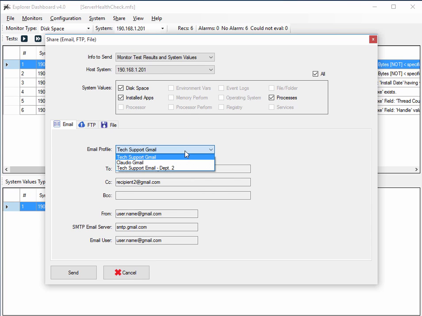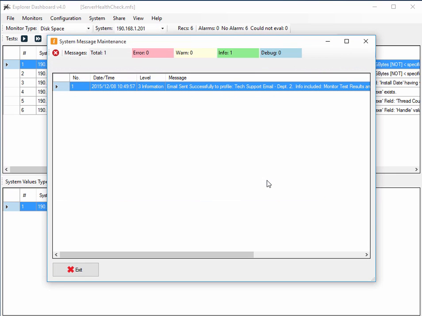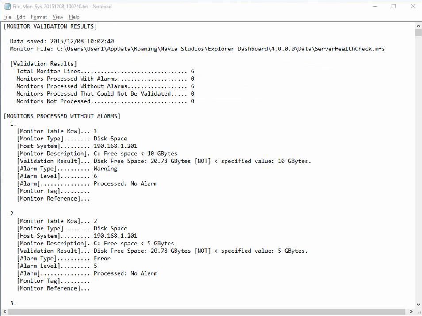We verify the email profile to use and click Send. The message center will be updated with the results. We can see that the email was sent successfully. Let's take a look at the information that was sent.